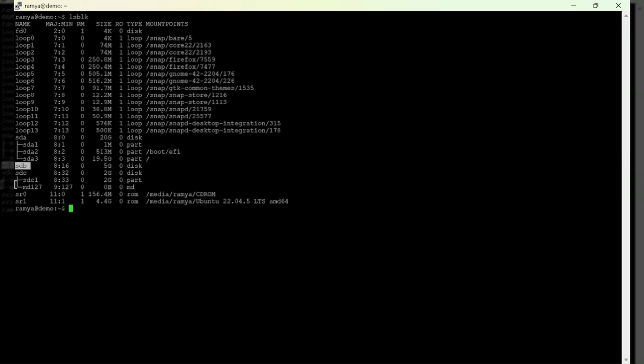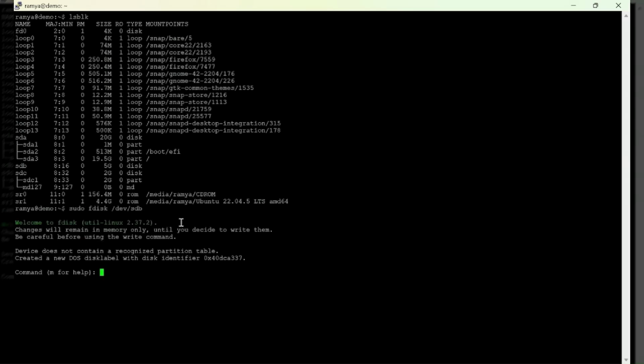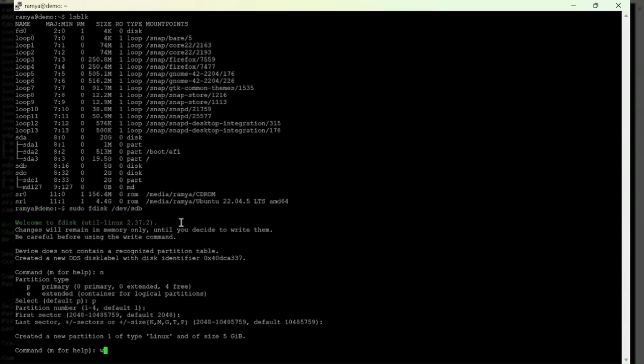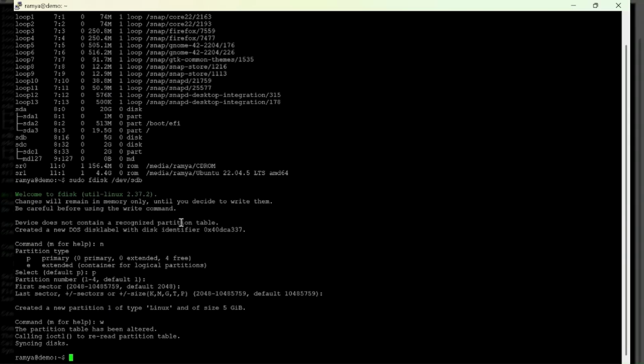Step 3. Creating a partition. Next, we must create a partition on the new disk. Command: sudo fdisk /dev/sdb. fdisk is used to create and manage disk partitions. /dev/sdb refers to the new disk. Inside fdisk, n creates a new partition. p is primary partition. Press Enter to accept defaults. w writes changes. The partition table is updated. Linux can now use /dev/sdb1.